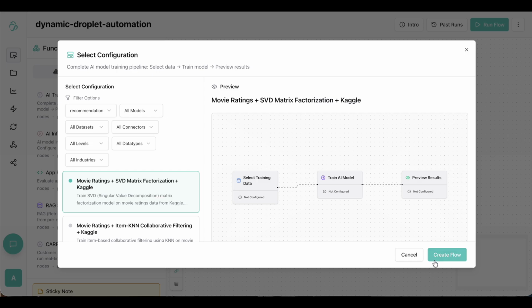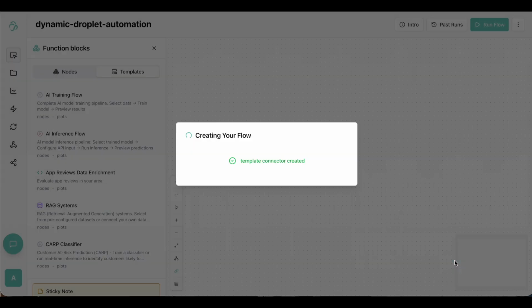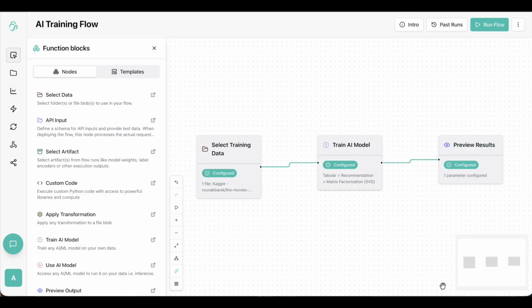And now you could either just create the flow and input your own data. But for now, I'm just going to use one of these pre-made templates right here and show you how to do it for the movie ratings data set right now. So just click on create flow. Then you will be taken to the flow editor. And now you see that the work is already done for you.